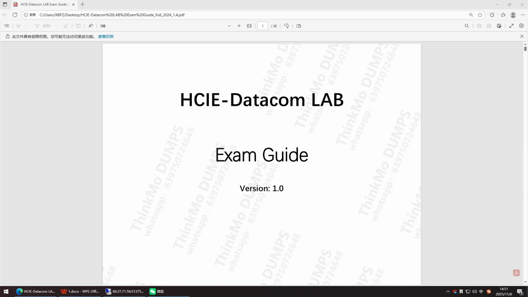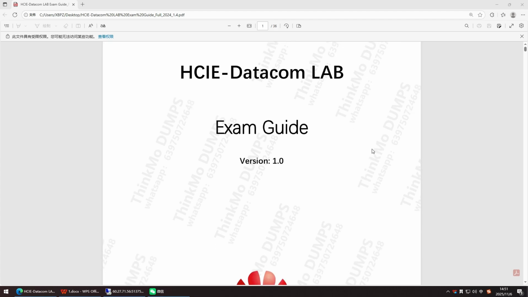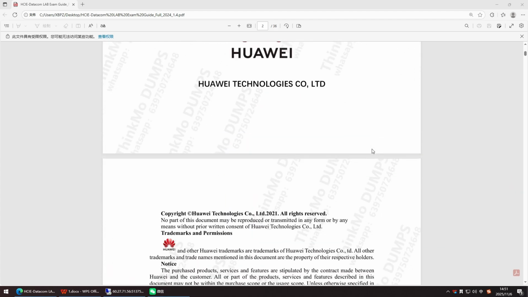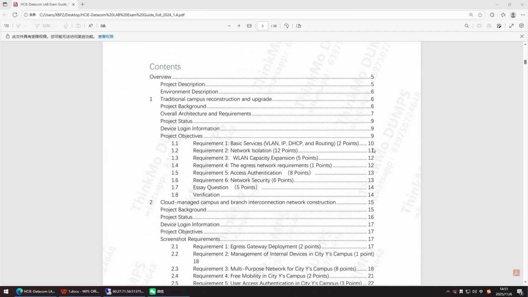Hello everyone, today we're going to explain the last part of the HCIE-Datacom LAB exam, which involves network programming automation. We'll go over the scenario description, the configurations we need to complete, and the final expected outcome when everything is running. Overall, this part accounts for about 1/10 of our lab exam and is relatively simple.